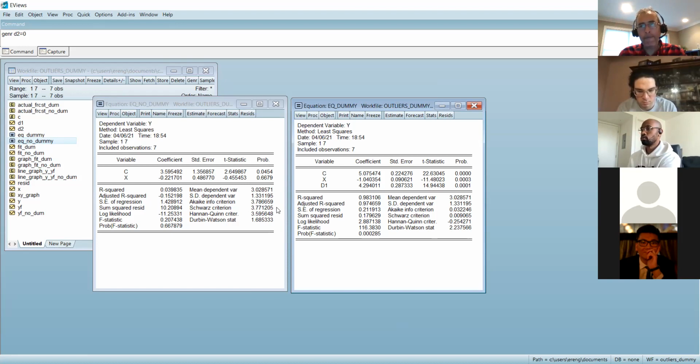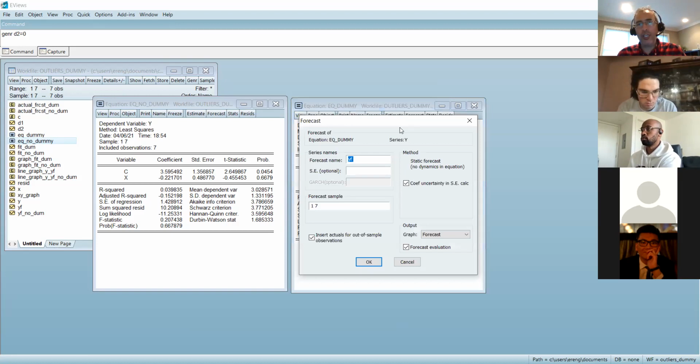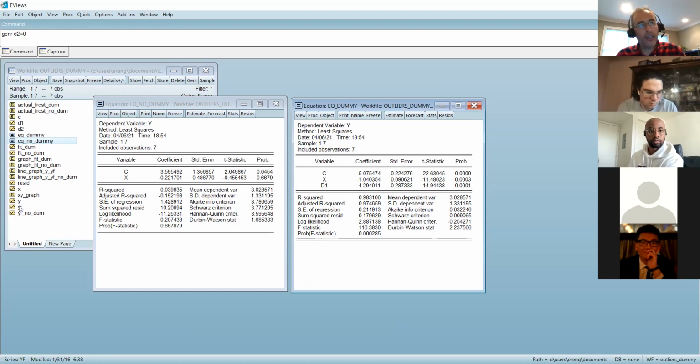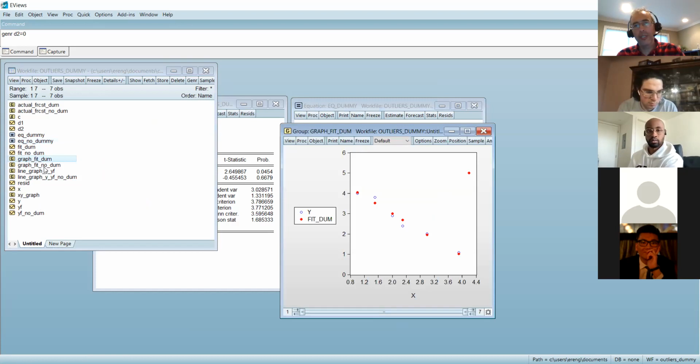Now, guys, let's take a look at the forecast. If you do forecast, let's call this YF, okay? When you click okay, it's going to create this YF. And then you can take a look at the YF, where's my graph? Graph fit with dummy. And take a look at graph fit, no dummy.